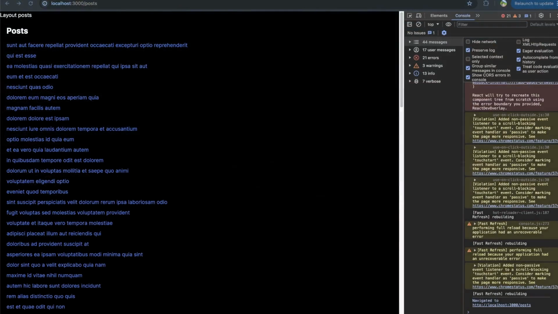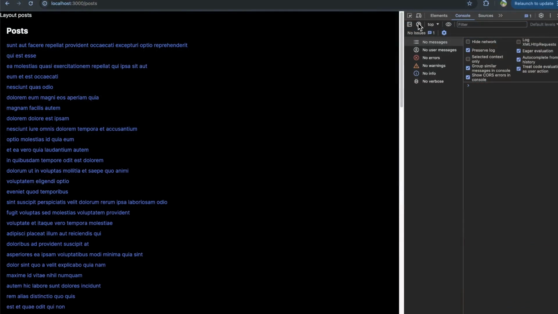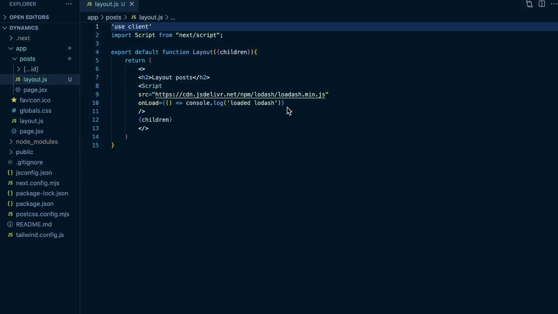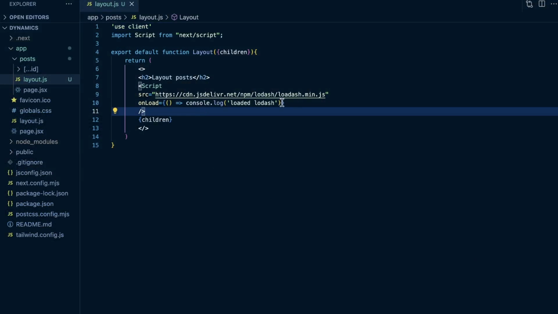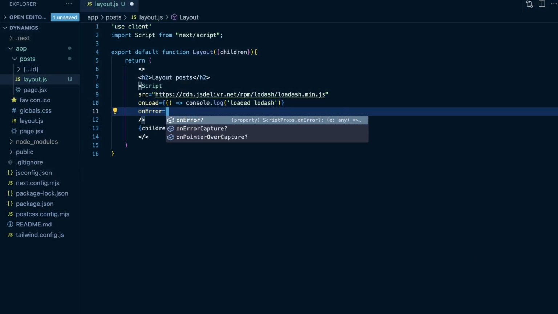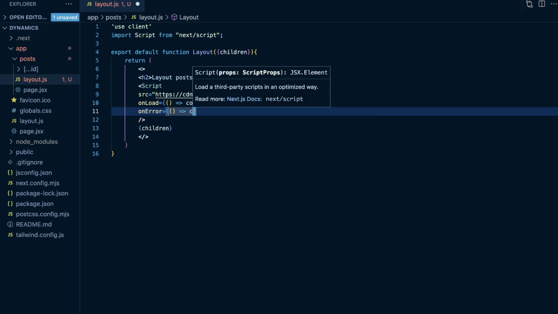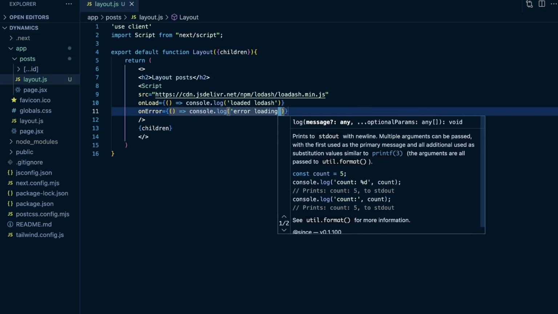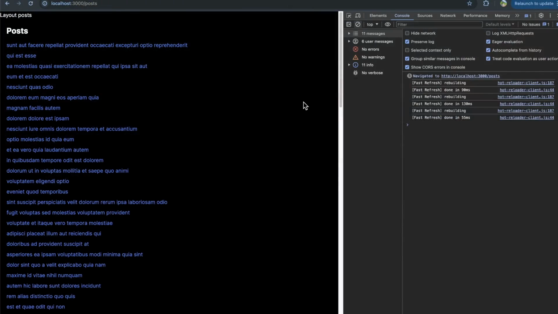And then if we come back, we clear the console, and I refresh here, I don't see anything happening, which is not generally a good thing to see. So let's add an onError to see if there was something that errored here. And then we'll come back and I'll refresh. And we do see an error loading Lodash.